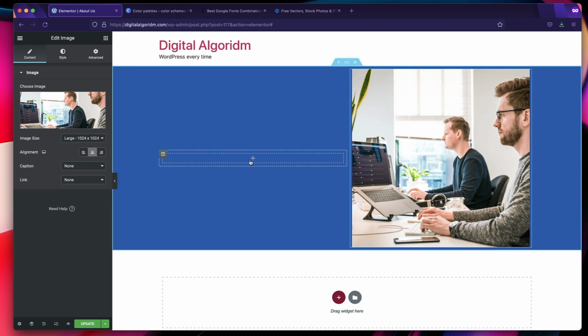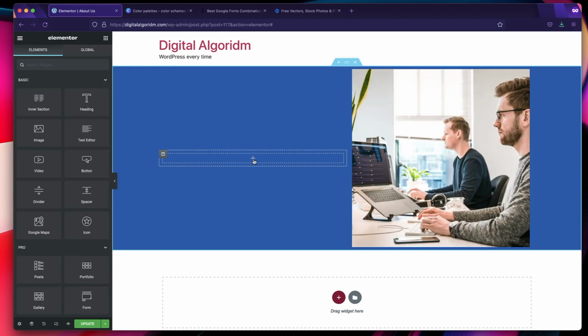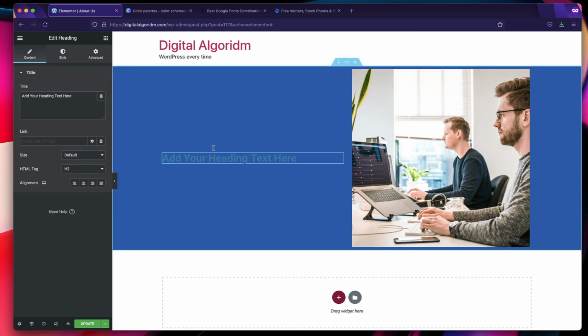Now on the left hand side, I'll click on this plus within the empty column, or you can click on the widgets button. I'll just click and drag the heading widget, right? Now I get contextual options for that heading widget.